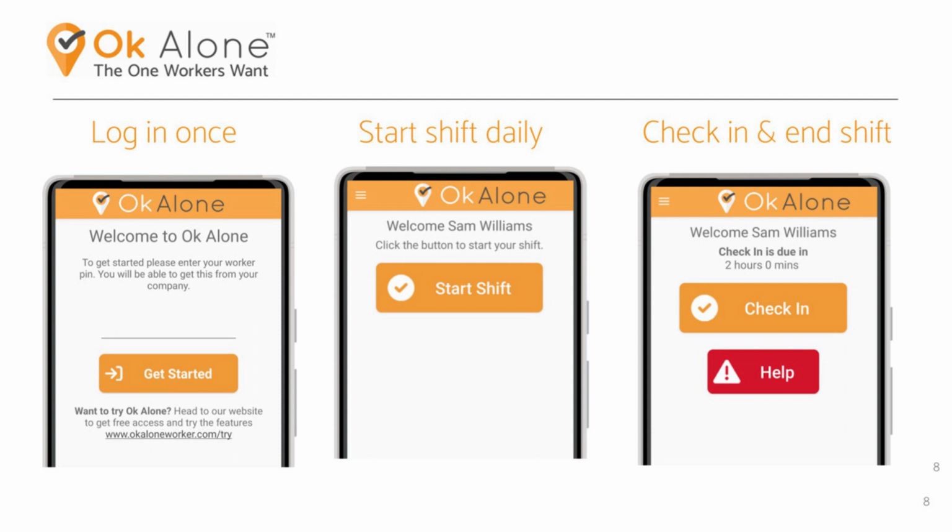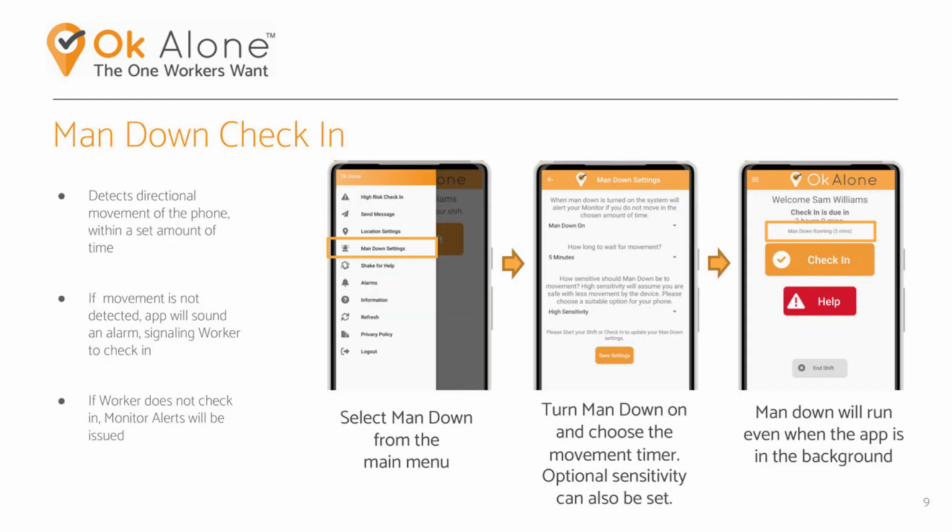On the app menu, workers have the option of setting a man-down check-in. It will detect directional movement of the phone. Example would be up, down, left, right, within a set time frame. If movement is not detected, the app will sound the alarm asking the worker to check in. If the worker does not, monitor alerts are issued.